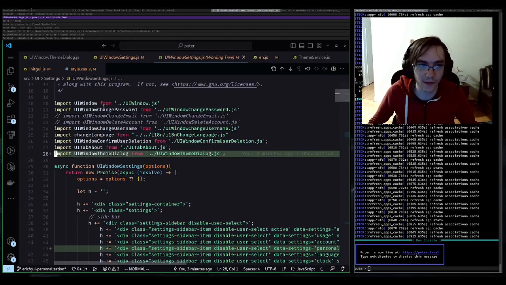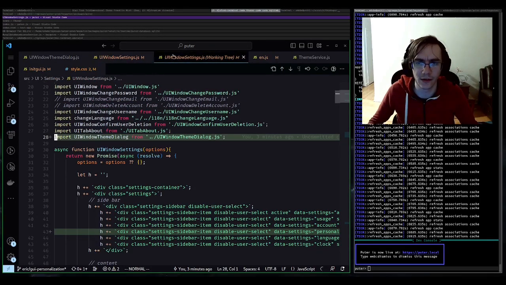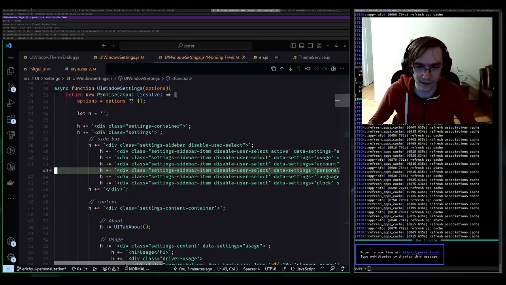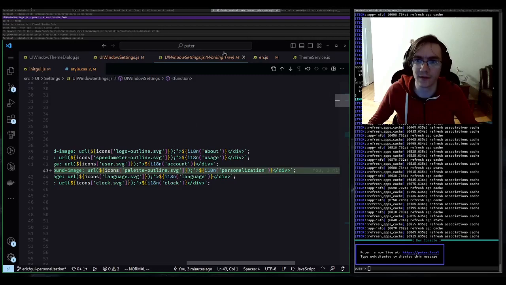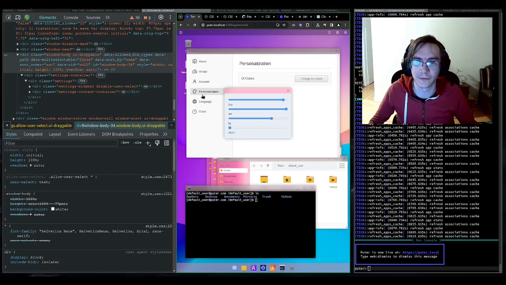And this is what those changes look like. So I had to change UI window settings.js, add the menu button that appears on the left over here.